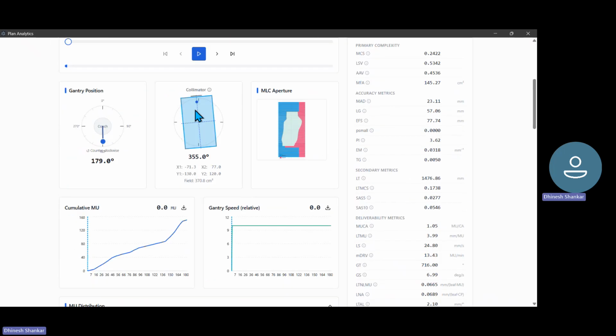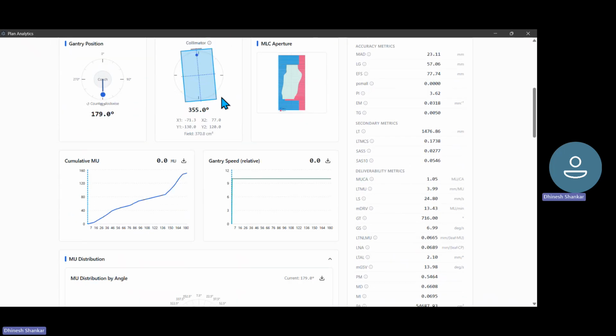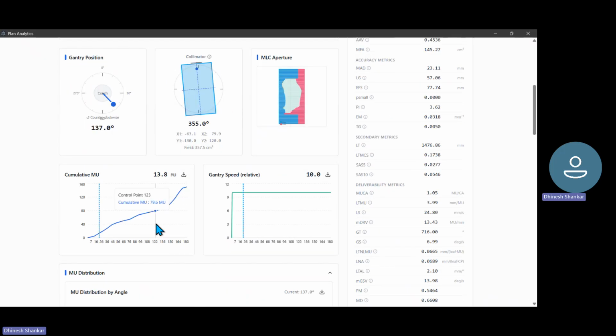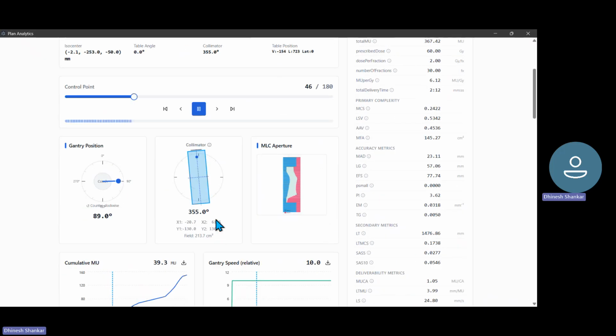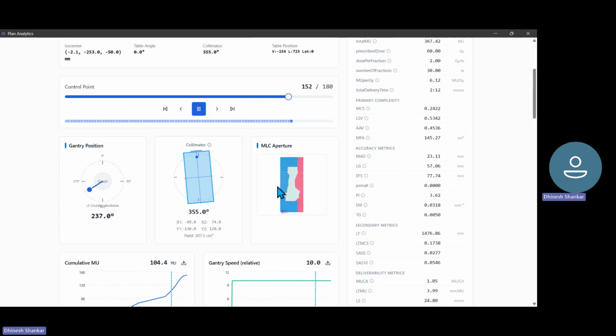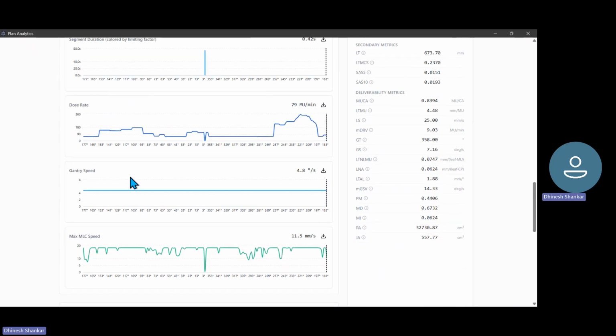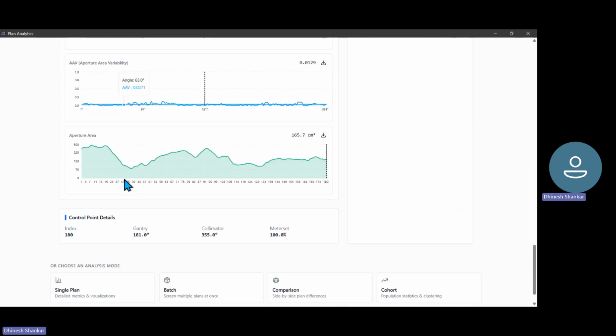If you scroll down, you can see the visual and graphical representation of the whole plan, and dynamically how the jaw tracking is. With that, there is one metric we are calculating, jaw area. And how the MLC apertures are moving. In the same way, almost all the graphical representations and graphs are provided here.